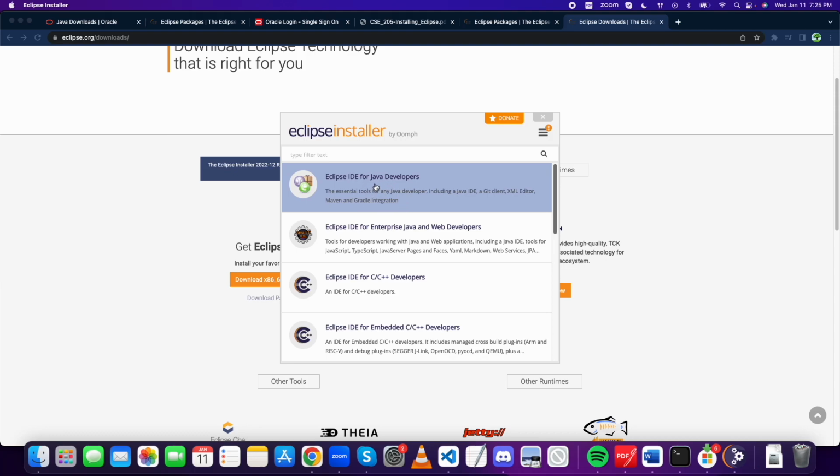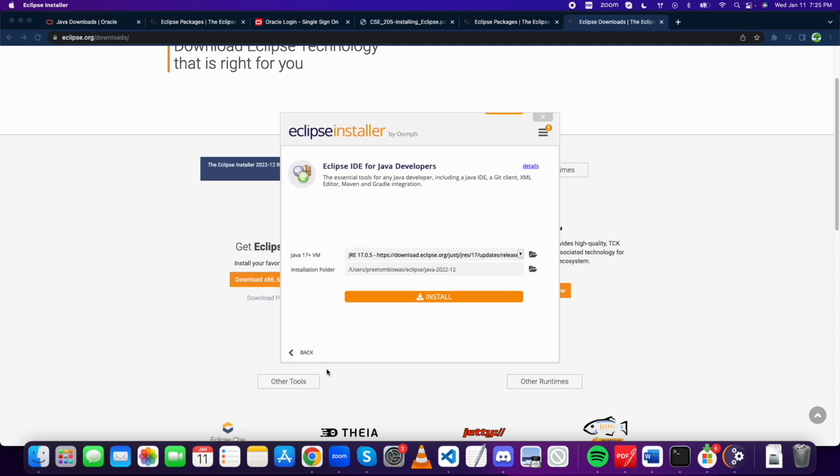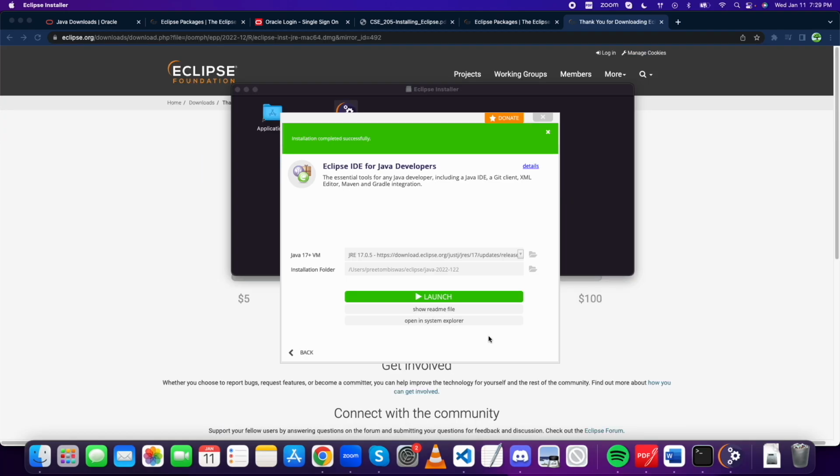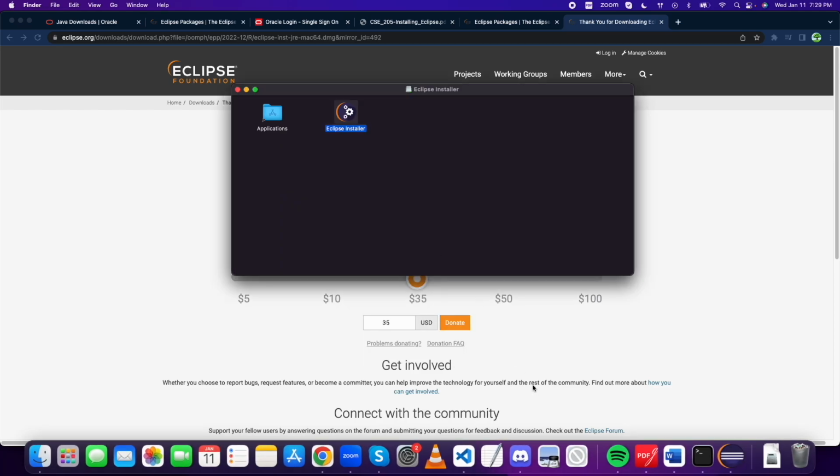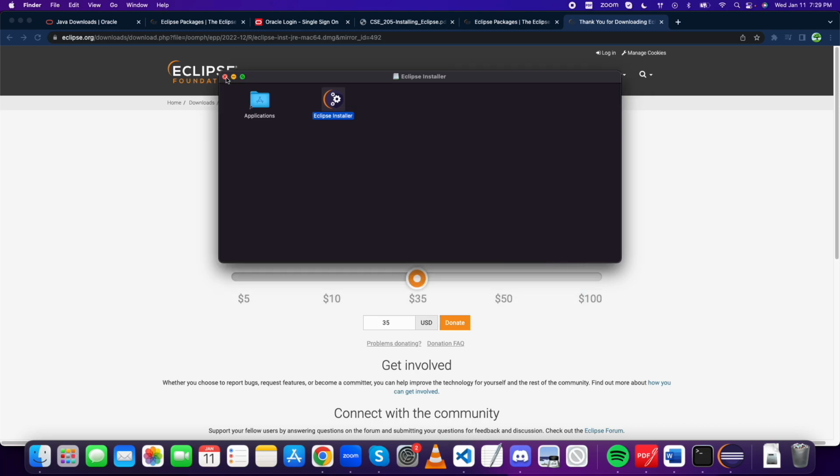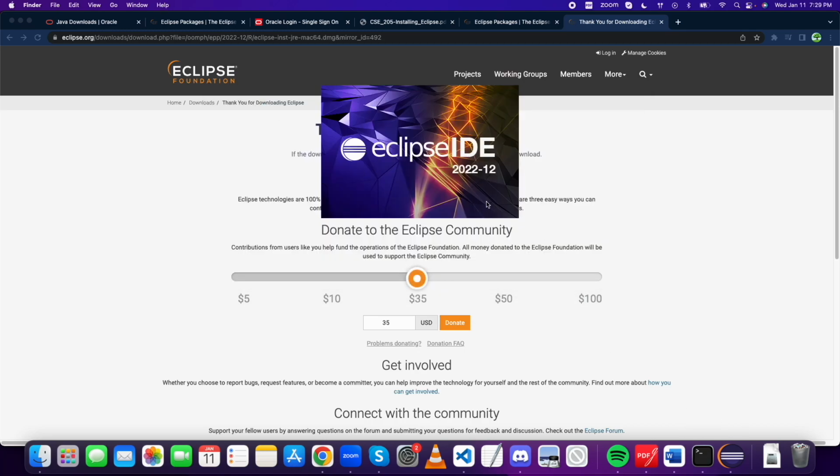So then you're going to select Eclipse IDE for Java Developers. You're going to choose an installation folder, that's fine, and install. Okay, so after it's done, you can launch or open in System Explorer. Let's launch it. Now it's launching.